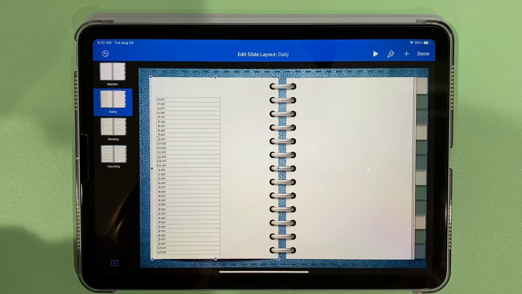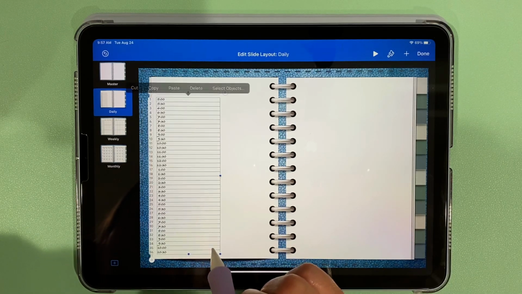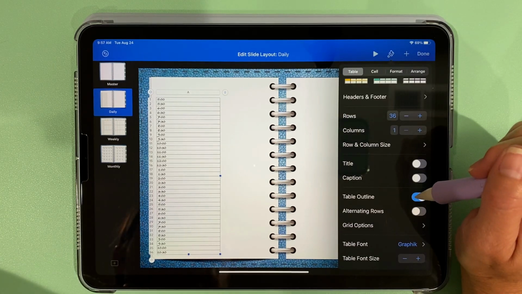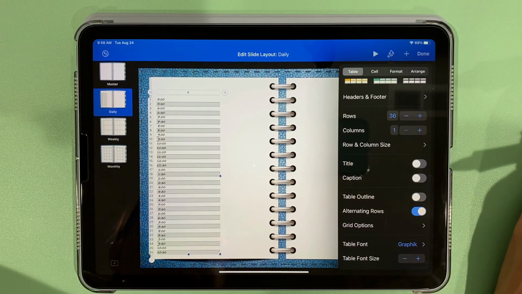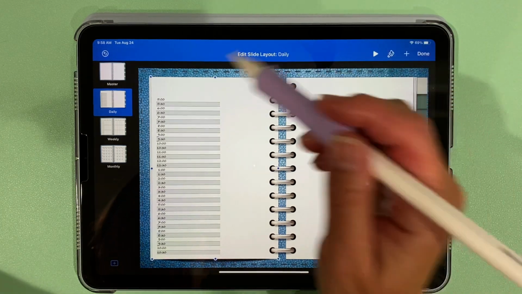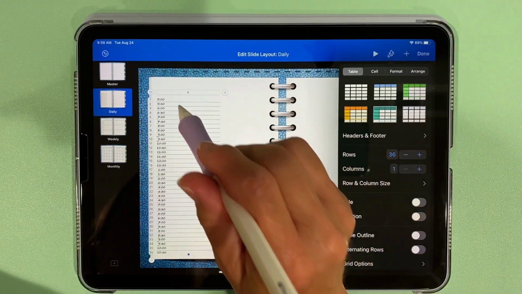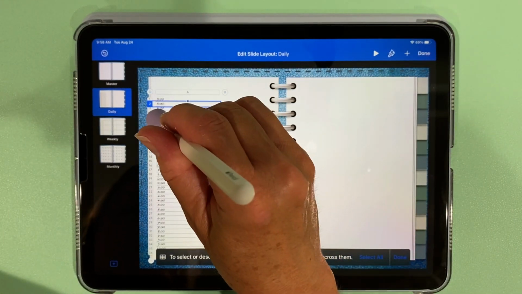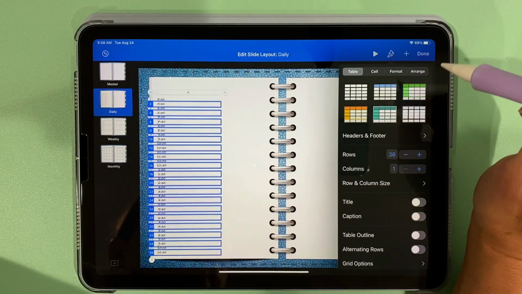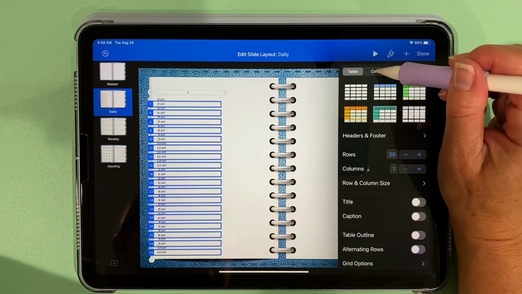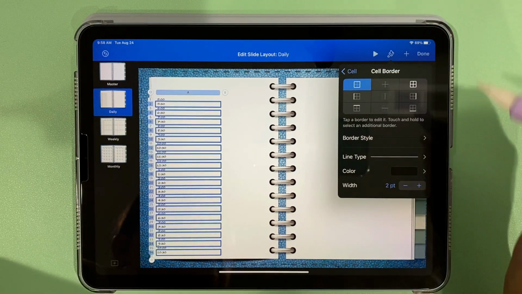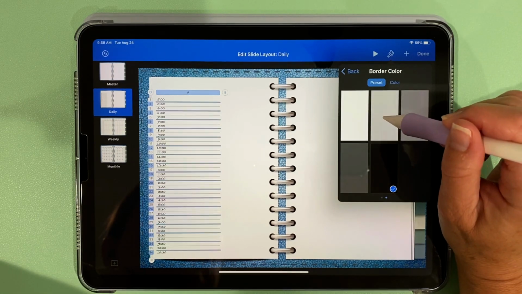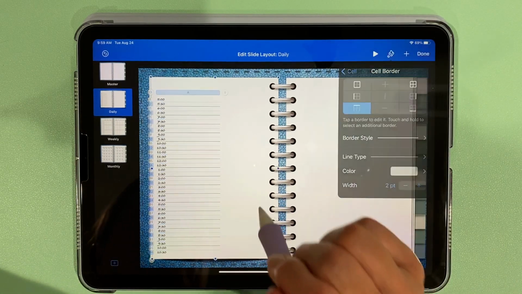All right, so once we have all of the times in, let's select this table. Come over here. We're going to take off the table outline, and then we can do our alternating rows like that. Or another thing to do is to come over and select every other row. And then on those rows, we want to come to the cell, go to cell border, choose the upper cell, and change the color to kind of a really light gray. And it looks like this.